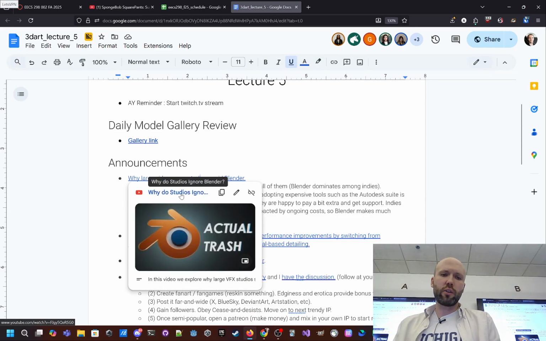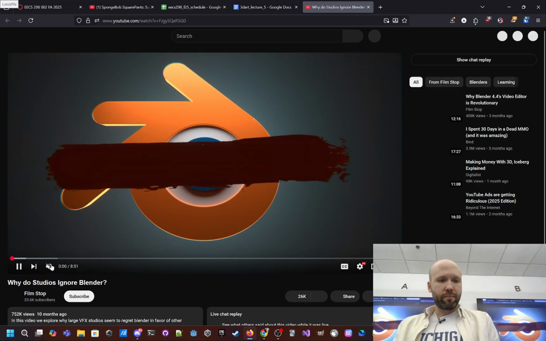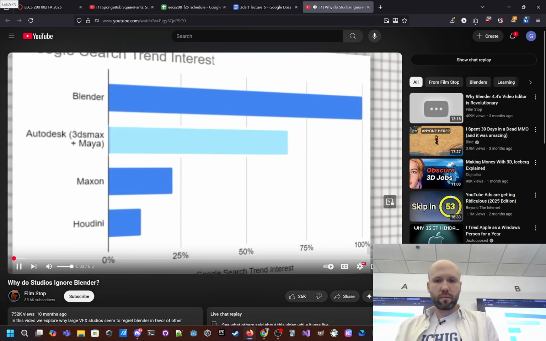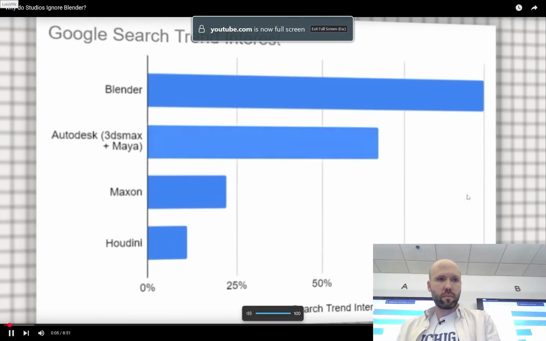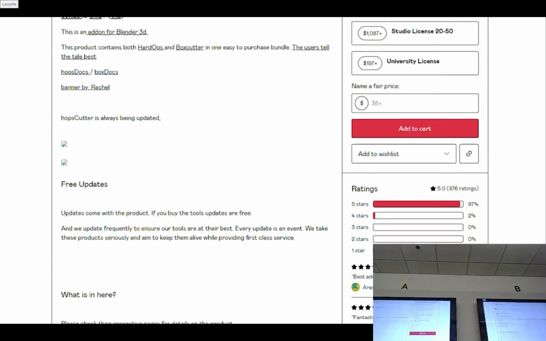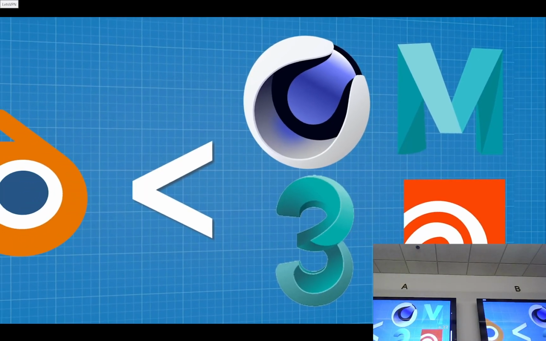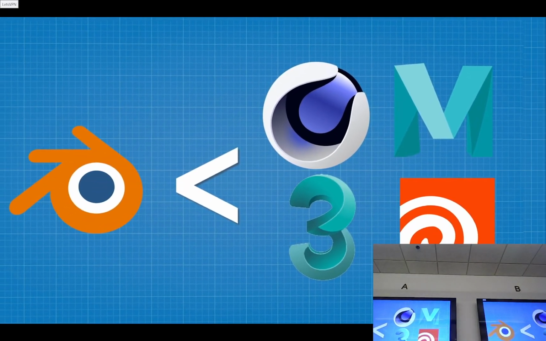Why do studios ignore Blender? It is actual trash. No, this is just a thumbnail meant to get you to click, and it works. Okay, let's give it a shot. If you look at the most used 3D software, Blender is by far the most popular. So what is it about it that they don't like? I've been using Blender for 3 years, and it's fast, intuitive, it's got tons of support and add-ons and perfect functionality. So why do you have to spend thousands of dollars on other programs when Blender is so good? Do studios know something about these other programs that the average 3D artist doesn't?